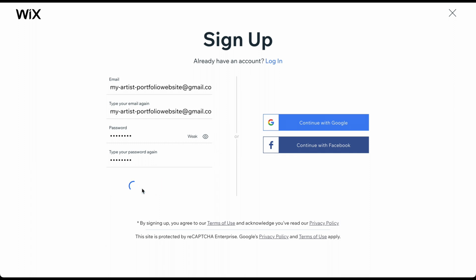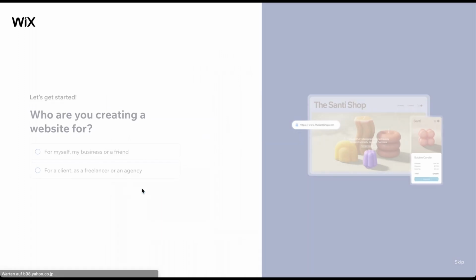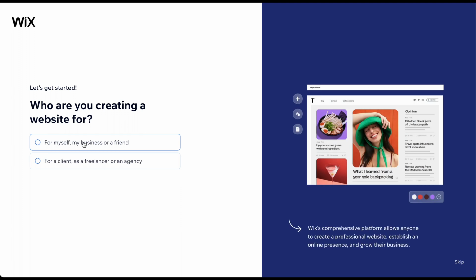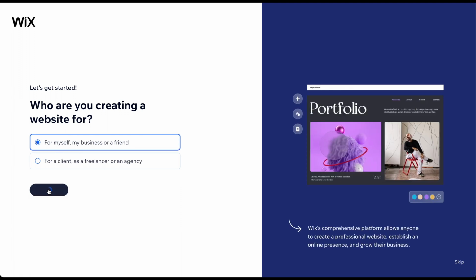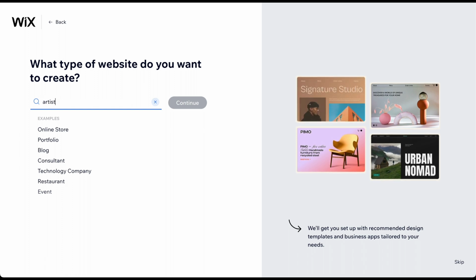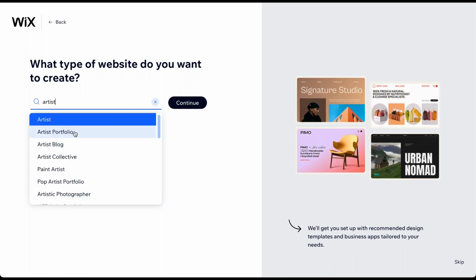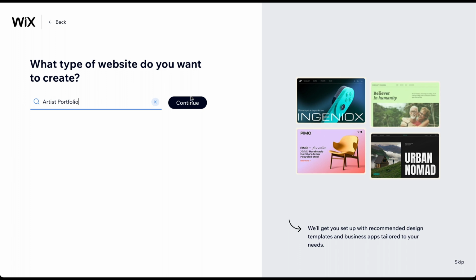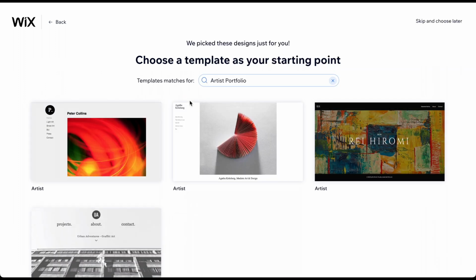After clicking Sign Up, you arrive at this page. If you are building the website for yourself, your business, or a friend, choose the first option. Here, you can more fully describe your topic to receive better template recommendations. For purposes of this video, we will pretend we are building a portfolio website for a photographer.